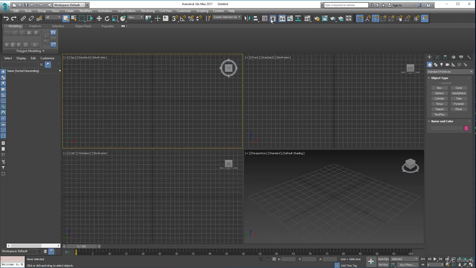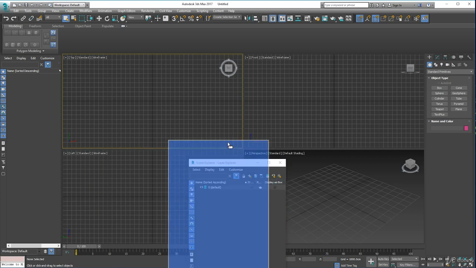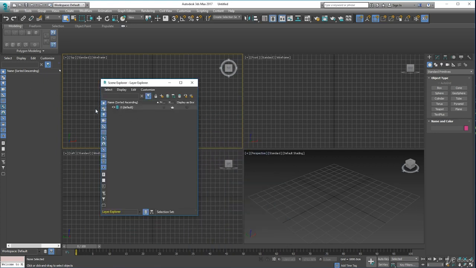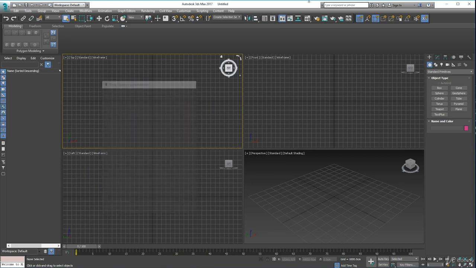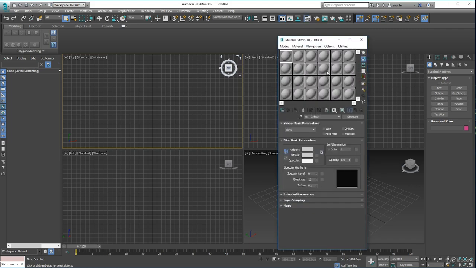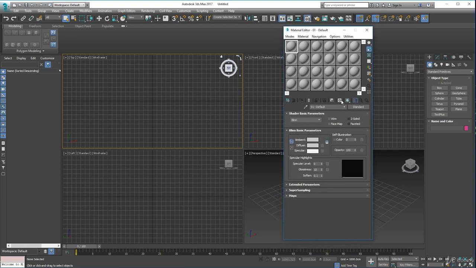You've got your layer. That's quite handy. That looks like that, but it's not. They're very different things. We use this layer tool later on in the course. Curve editor, handy for animation. Schematic view. This is your material editor. You're going to be using this a lot going forwards, so get used to looking at that.